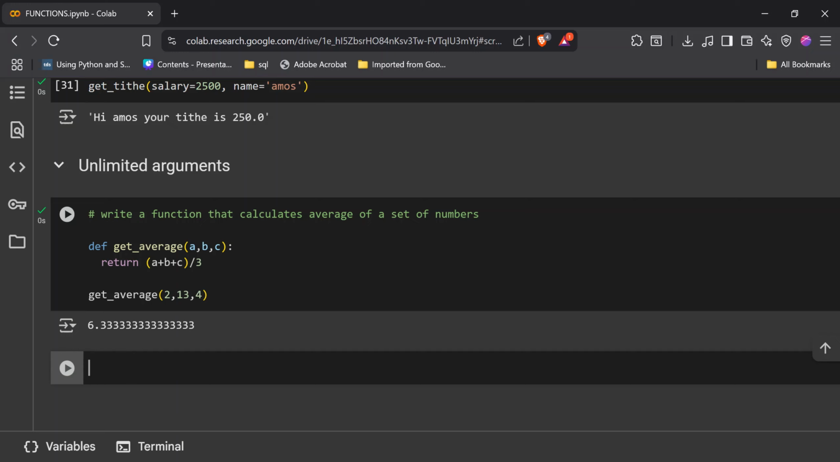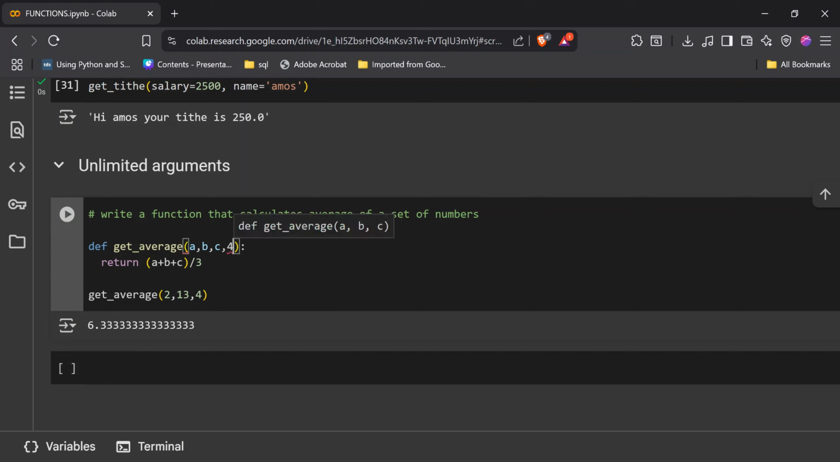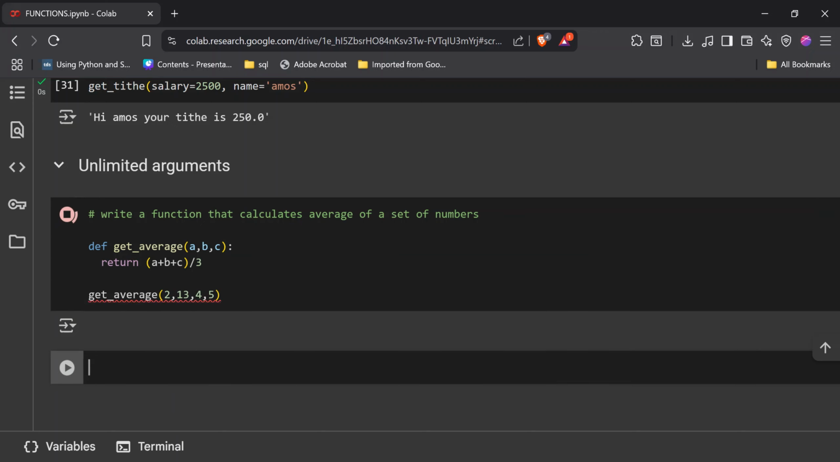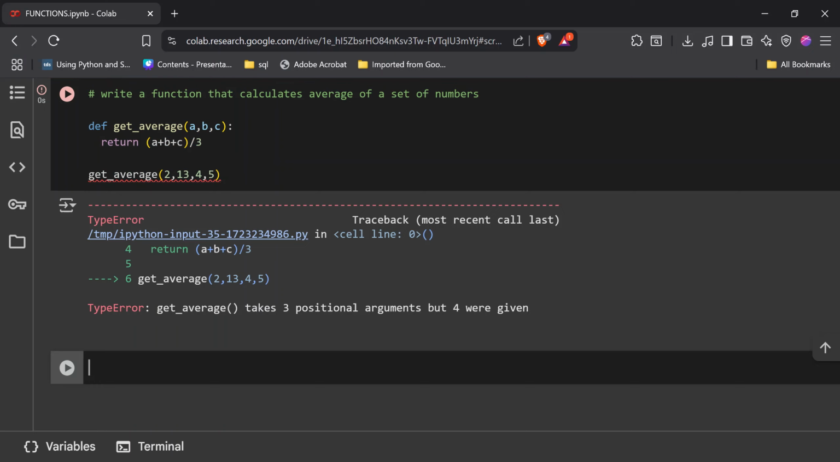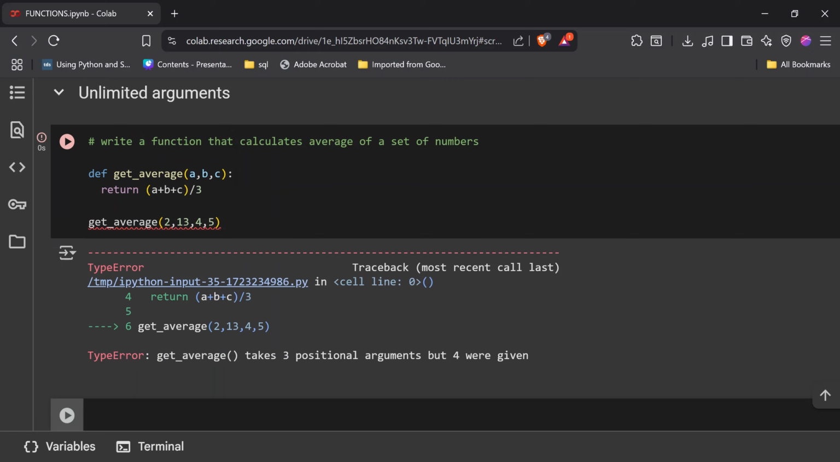But in this case, we are boxed into just getting the average of 3 numbers. If I come here and add one more number like this, it gets an error. It says we now have one more argument, and this function supports 3. When you are computing averages, it could be an average of any length of numbers. You don't know the length of numbers that are going to be given to compute the average. So that is a classic case of unlimited arguments.